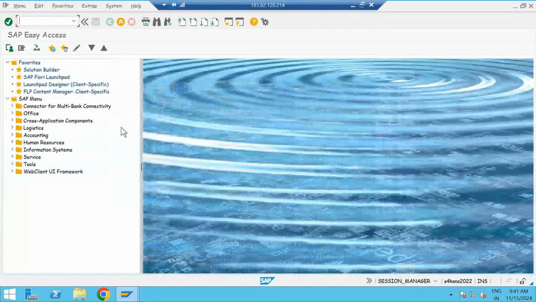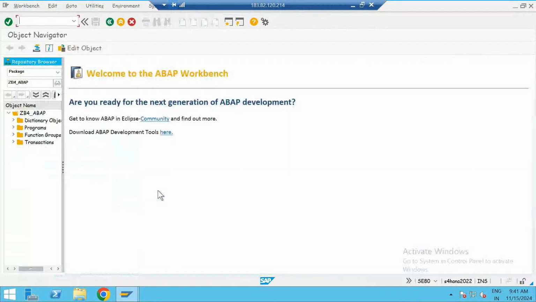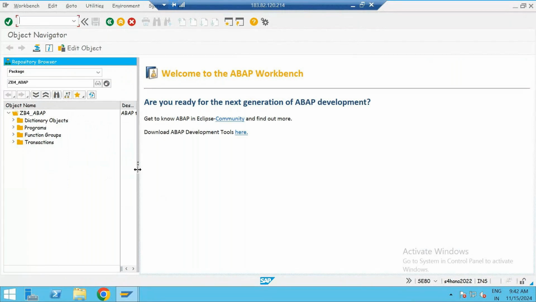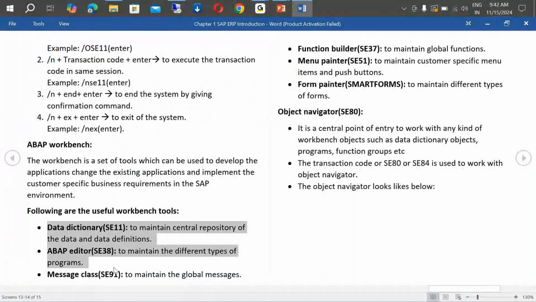SC80 is a very powerful T code. It is known as the central point of entry for any workbench object. See what it says here: Welcome to the ABAP workbench. The point of this is you can create any workbench object by using this. See, package, program, function group, function module. You don't know what all these are yet, but at a later point you will understand them. We can create all these things by using this one single T code, rather than using all the separate T codes.